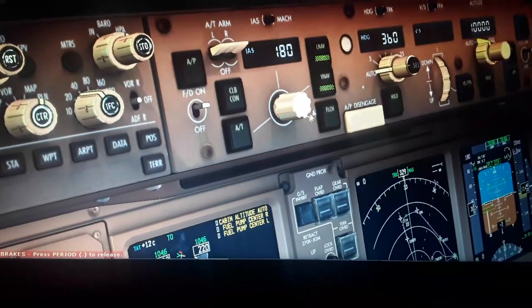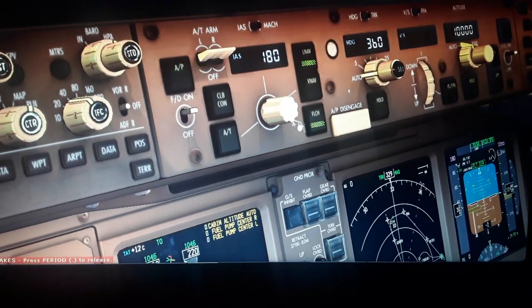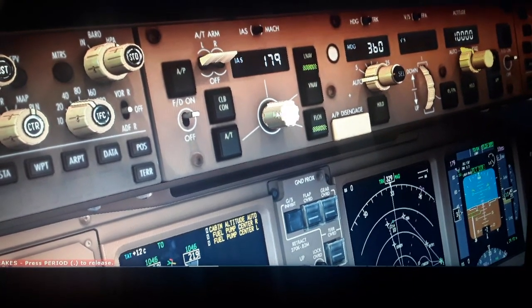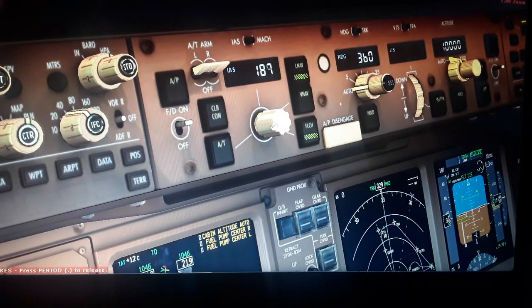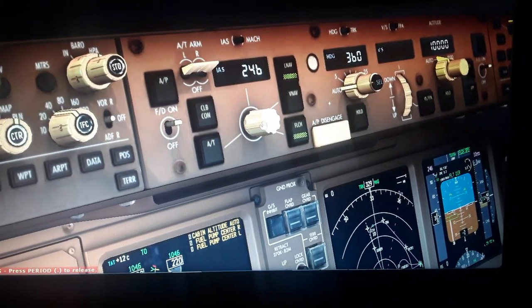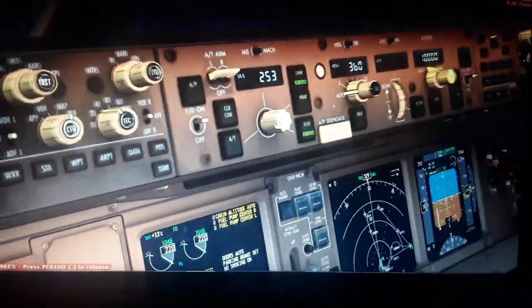We have the LNAV, the VNAV. We can disarm this, so this turns off the modes. We can select an airspeed for takeoff, ground, and initial climb here. This will be displayed here in the primary flight display, as you can see.